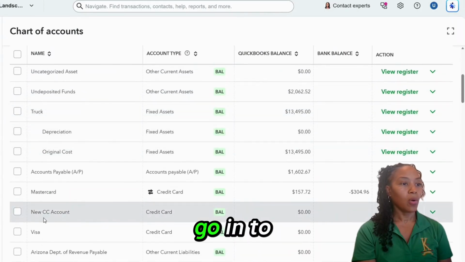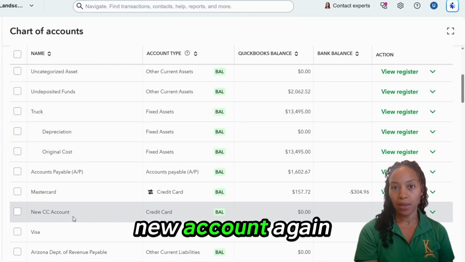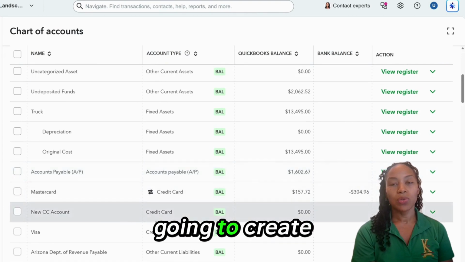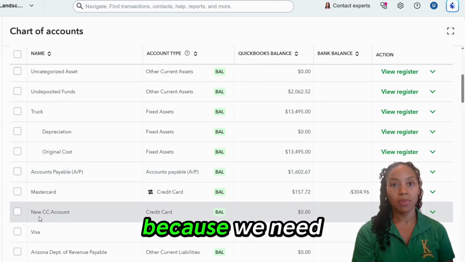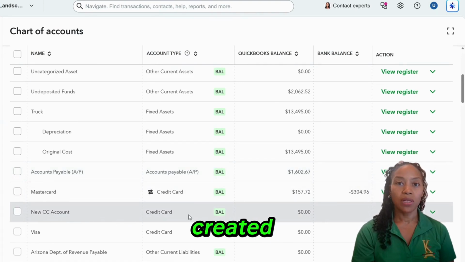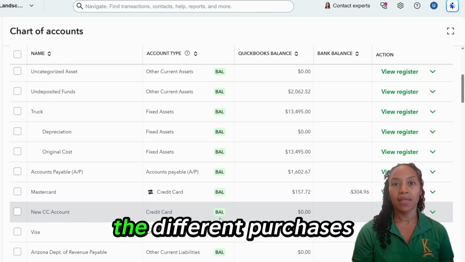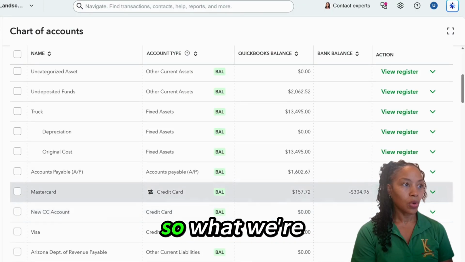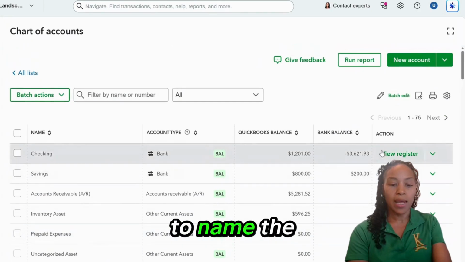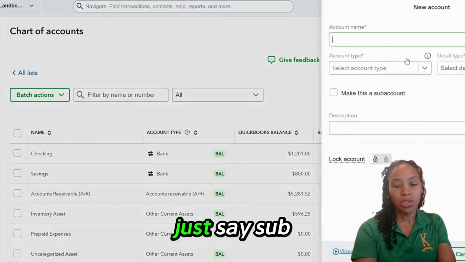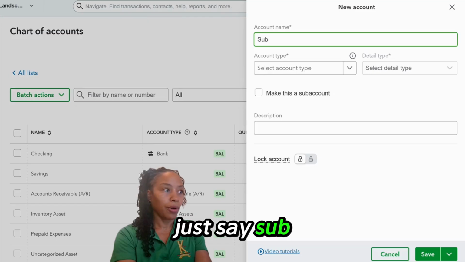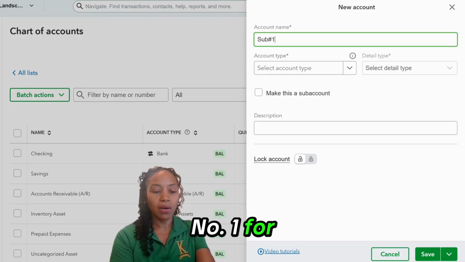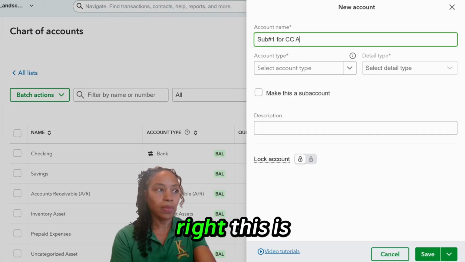Now we can go into new account again, and now we're going to create our sub accounts because we need the sub accounts created so that we can track the different purchases that the employees made with this main account. So what we're going to do is name the sub account, which is, let's just say, sub number 1 for credit card account, right?